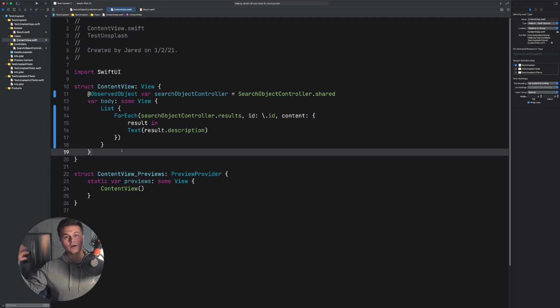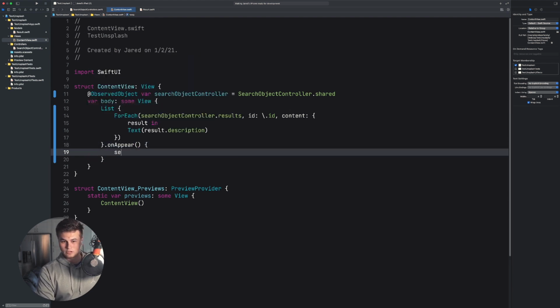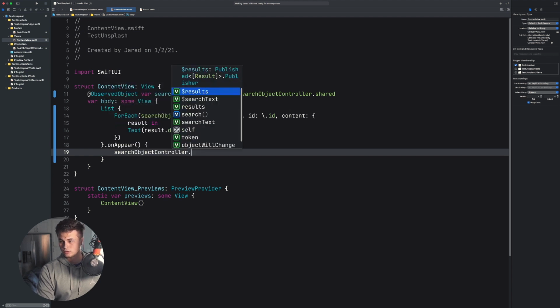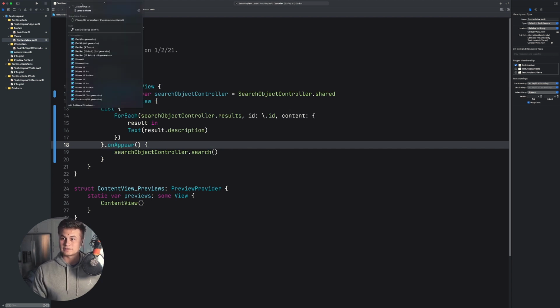Now we actually need to call the function that we created earlier. So we need to say dot on appear. We're going to say search object controller dot, and then we say search. And that should search for the key term that we have. So let's go ahead, build and run this, and let's see what this returns.